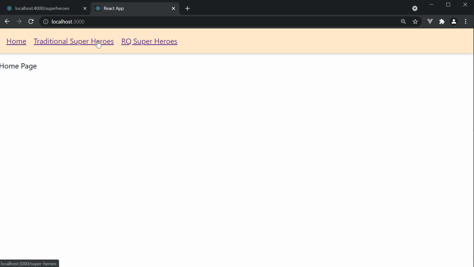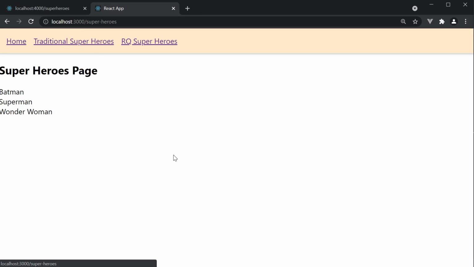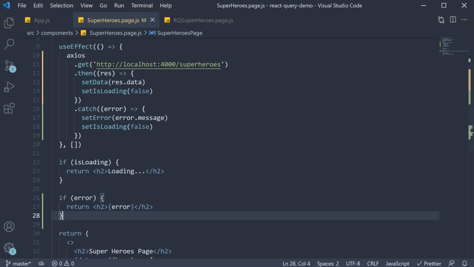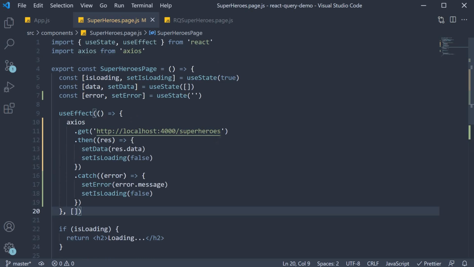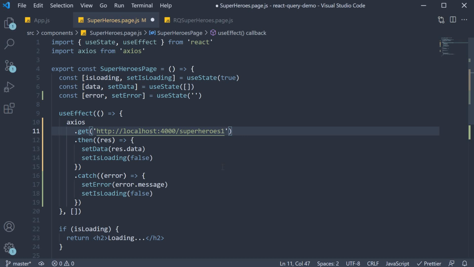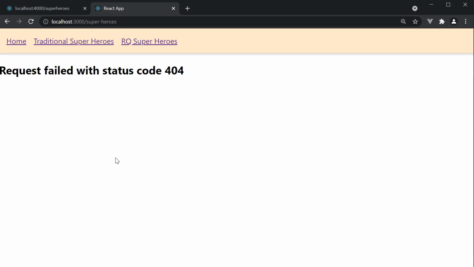Navigate to traditional superheroes, and we see the list. Let's go back to the component and change the URL so that the request throws an error. I'm going to add one at the end. If we now take a look at the browser, we see the error message: Request failed with status code 404. Of course, not the most user-friendly error, but this works for us. So our error handling works as expected.